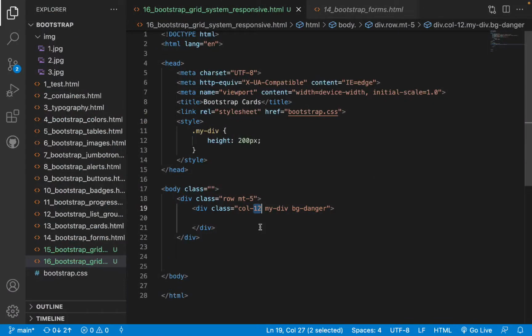So if I come and refresh, can you see? It's now 100%. So it means that if you want something to display 100% of your width, you have to give it col-12. I hope you are together. So we have now known that, okay?